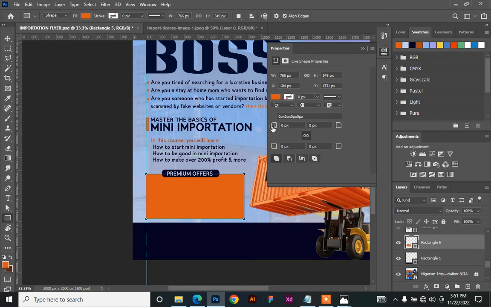So if I do it now, it will round all the edges, but if I uncheck this, and then you see if I increase this, it will only affect one of the corners. So I think 50 is okay. I'll also put 50 for the other side, so you can see I have that, right?